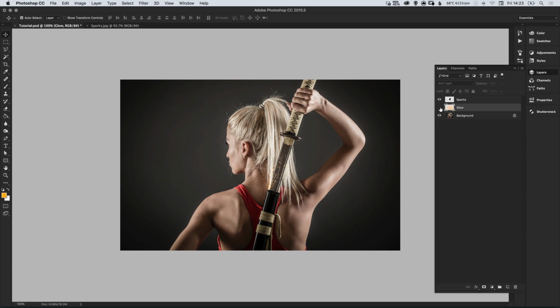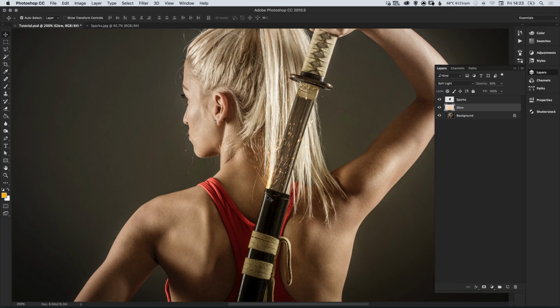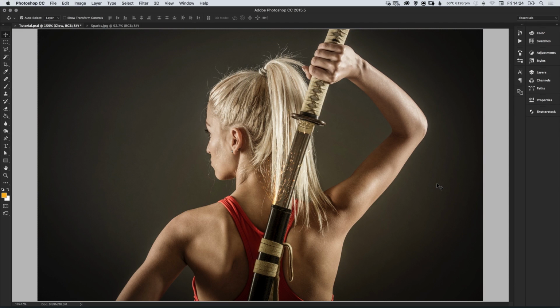So if I switch that off again, it just simulates a little bit of a glow. So these sparks are creating some kind of light that is affecting the image and the model nearby. And there we go, we've added a sword spark effect in Adobe Photoshop.